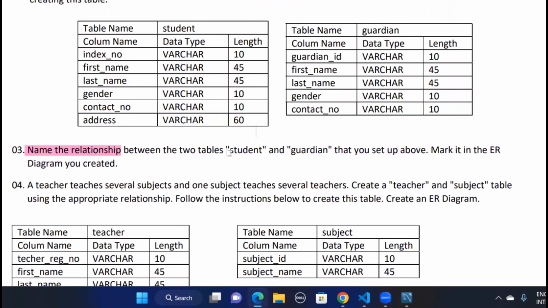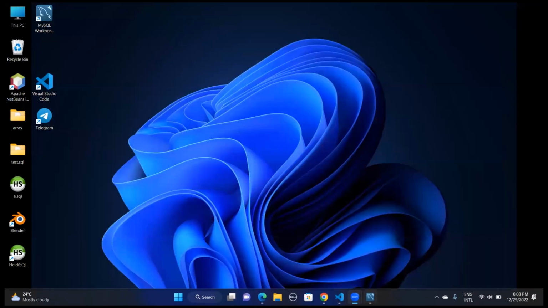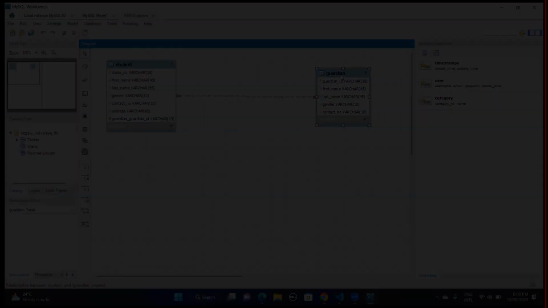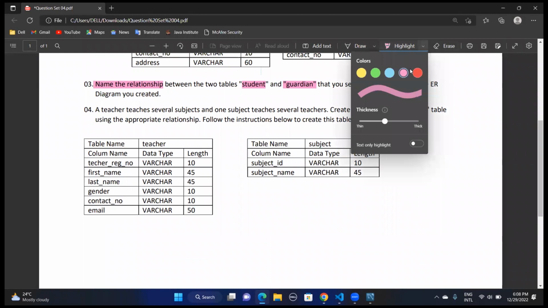Name the relationship between the two tables, student and guardian, that you set up above. Mark it in the ER diagram you created. Here every student has only one guardian, but a guardian can have more than one student. Therefore, there is a one-to-many relationship between the guardian table and the student table. Let's move to the fourth question.